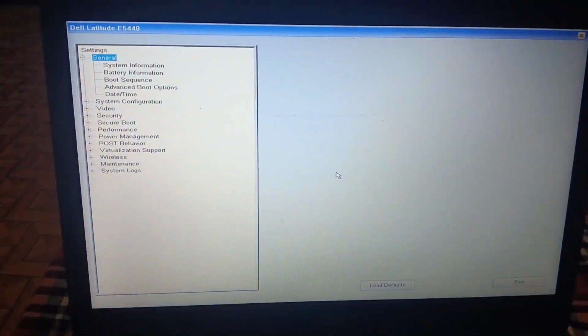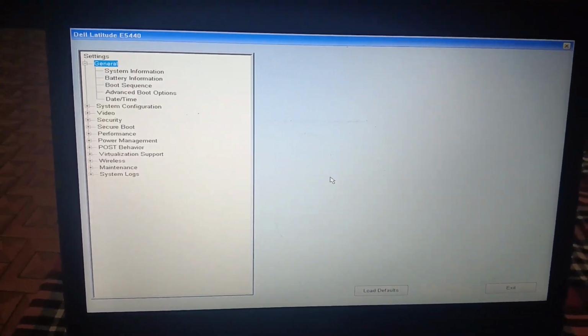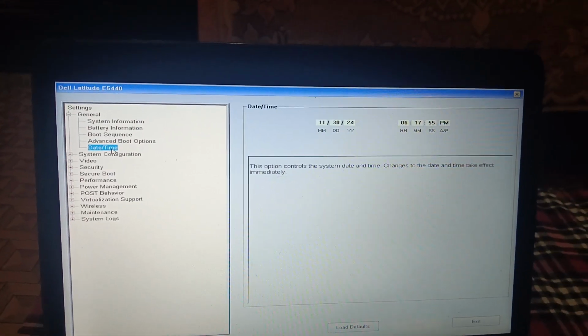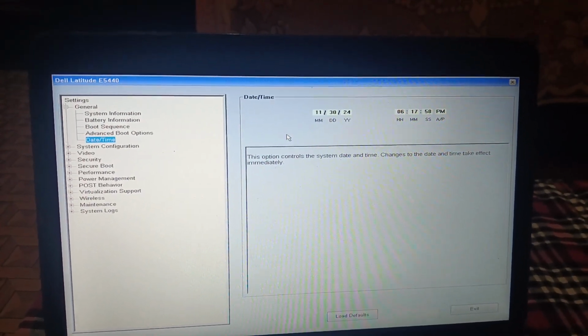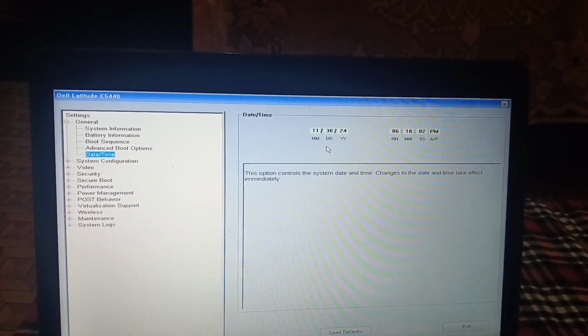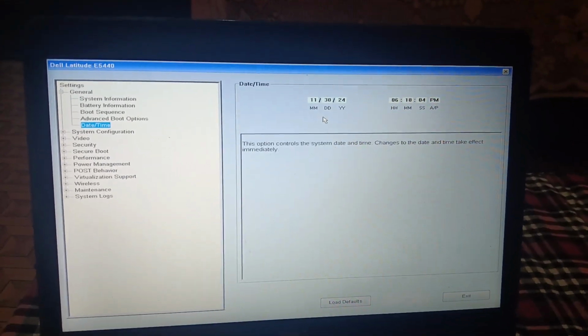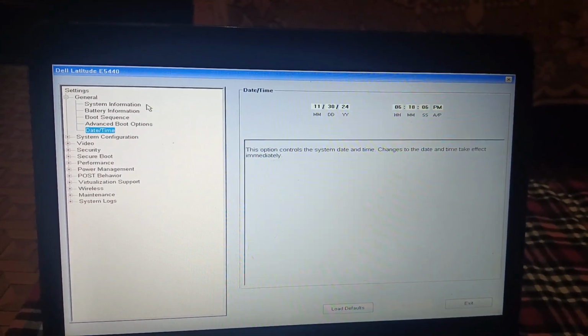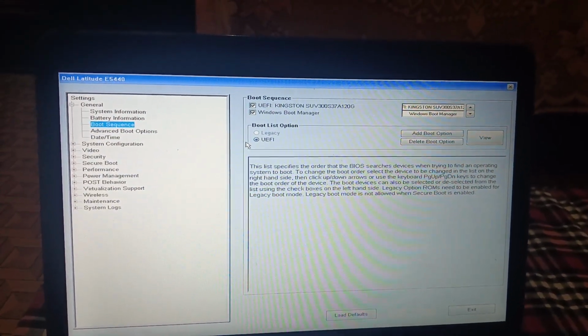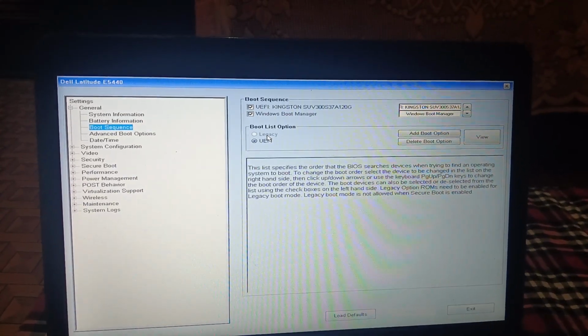When the system boots, continuously press F2. Now once again you are on this page, make sure the date and time is correct here. If the date and time is not correct, you may get different kinds of errors related to no bootable device found or others. So make sure the date and time is correct here. Again, you need to go to the boot sequence.